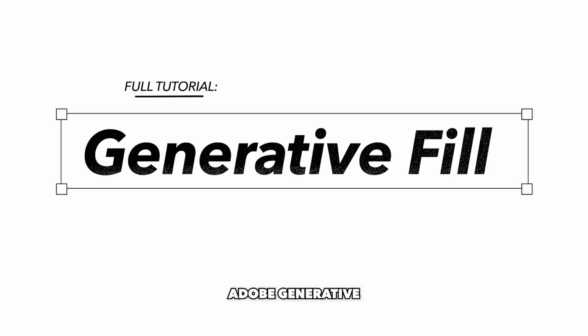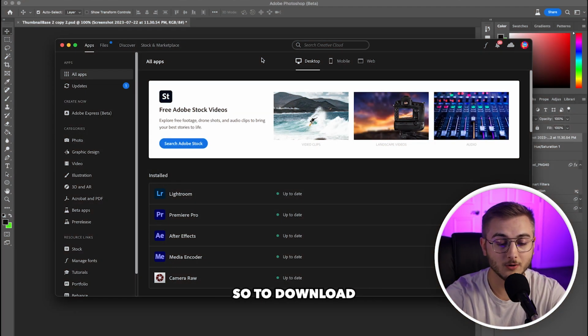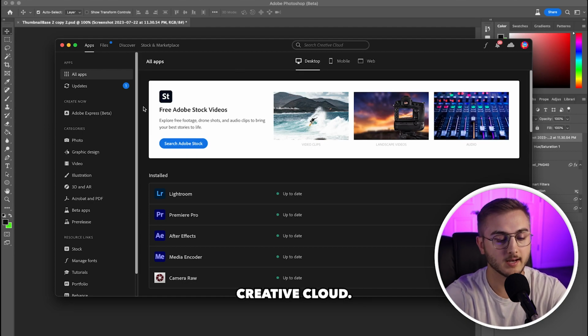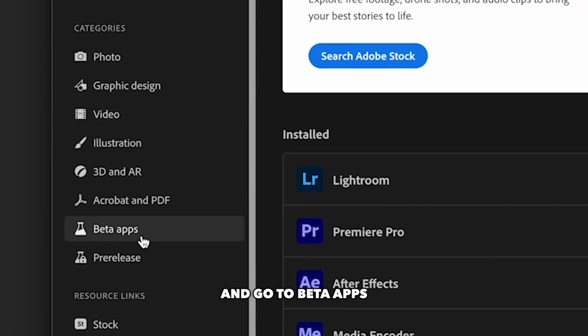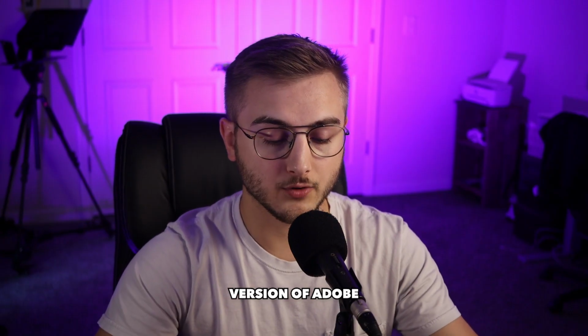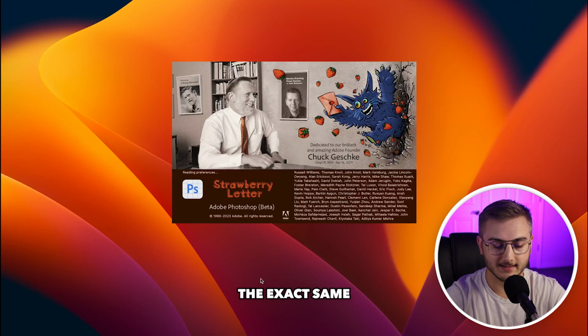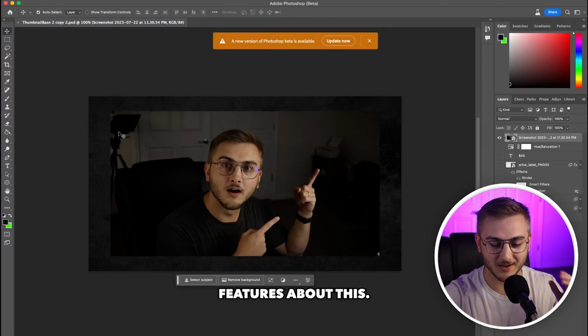Like I said, Adobe Generative Fill is only available in the beta version of Photoshop. So to download it, you're going to head over to your Creative Cloud. Once you're on your apps page, scroll down on the left side and go to Beta Apps and make sure that Adobe Photoshop Beta is installed. Opening up the beta version of Adobe Photoshop is the exact same as the normal Photoshop, and I want to show you some pretty cool features about this.